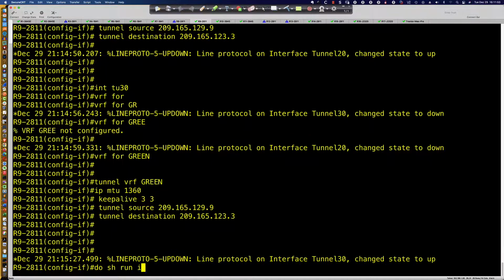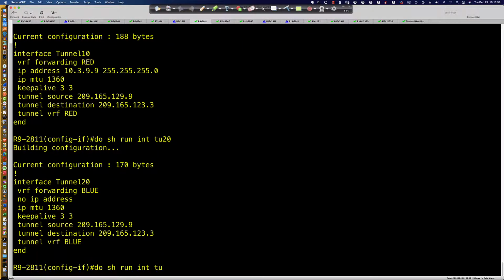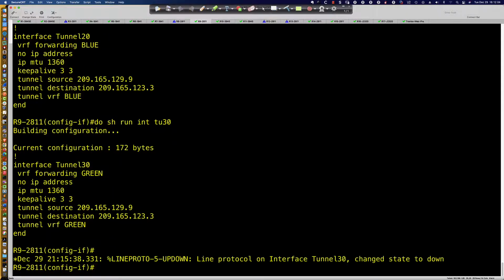So let's say do show run int tunnel 10. And we know tunnel 10 looks good. Tunnel 20 and tunnel 30. And again, they're all using that same set of IP addresses and the same sort of configuration.